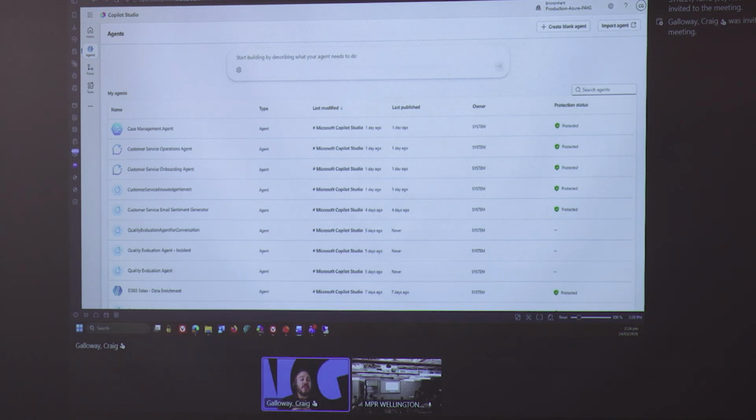So fingers crossed that everything works, because you know, as it goes with demos, you never know. But basically, this is Copilot Studio, and this is what we're going to be using today. So the first part of the demo, I'm really going to focus on connectors.